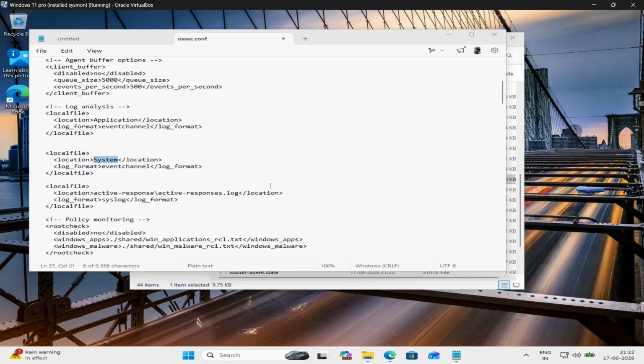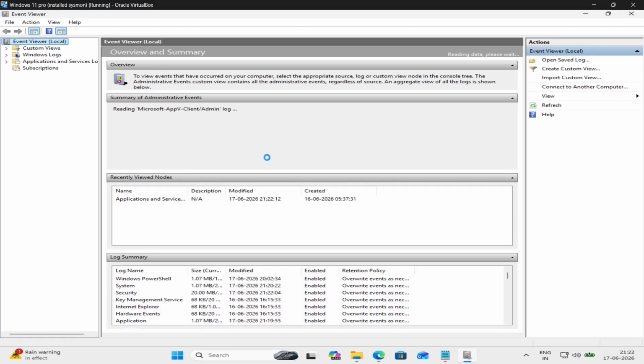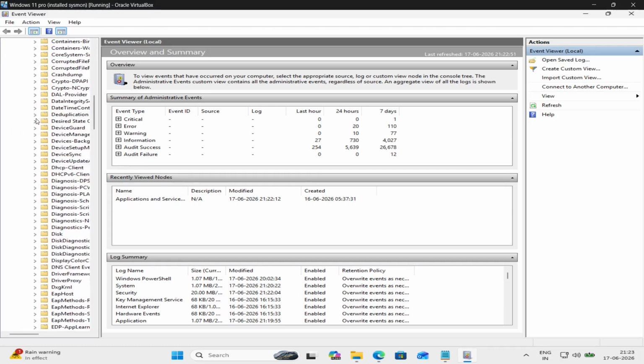Now go to Event Viewer first, because we need to copy the location of the Sysmon operational logs, where exactly that is. So for that, you need to go to Event Viewer and open the Applications and Services folder. Event Viewer takes a little time to open properly. Open that folder, open Microsoft, Windows, and scroll all the way down until you see Sysmon.